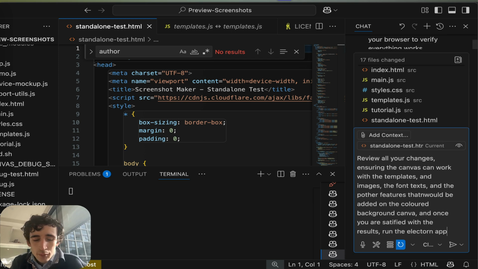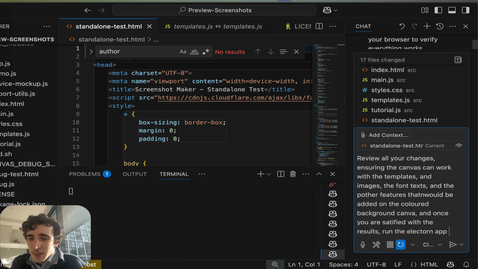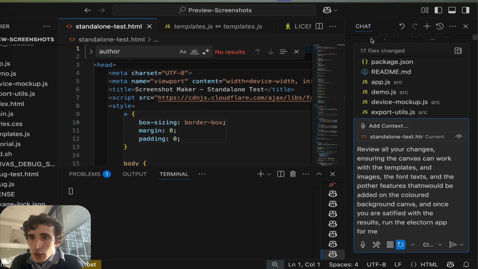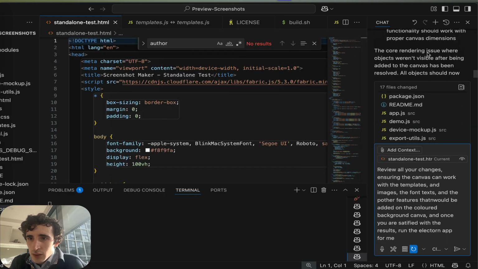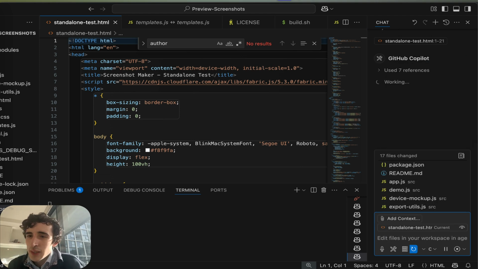I could also use speaking for the prompt. That's also something you can do to be faster. In my case I don't, but it's a good practice to do. Alright, run the Electron app for me, and then I will, how do you decrease that? Okay, so now if I npm start, right, okay, this way, perfect. So let's see now what will happen.